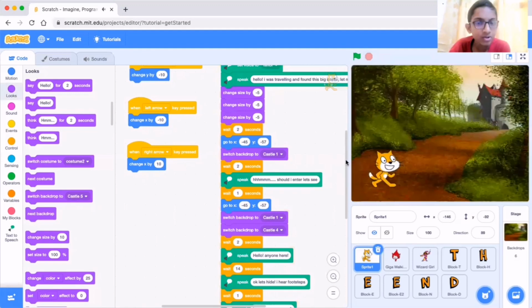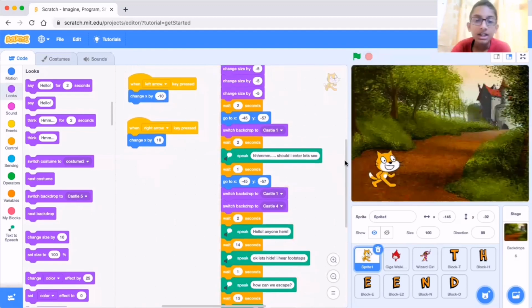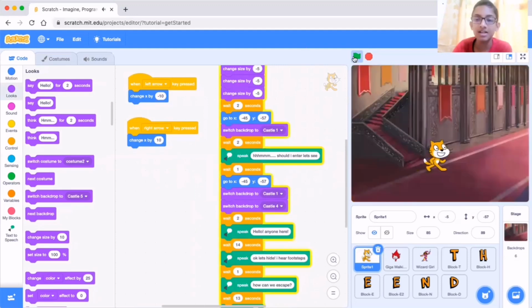Next, wait 2 seconds for a conversation. And then again, wait 1 second because I'm going to set it and change it to castle 4 as the cat is entering the castle. And this is the next backdrop. Hello. Here.